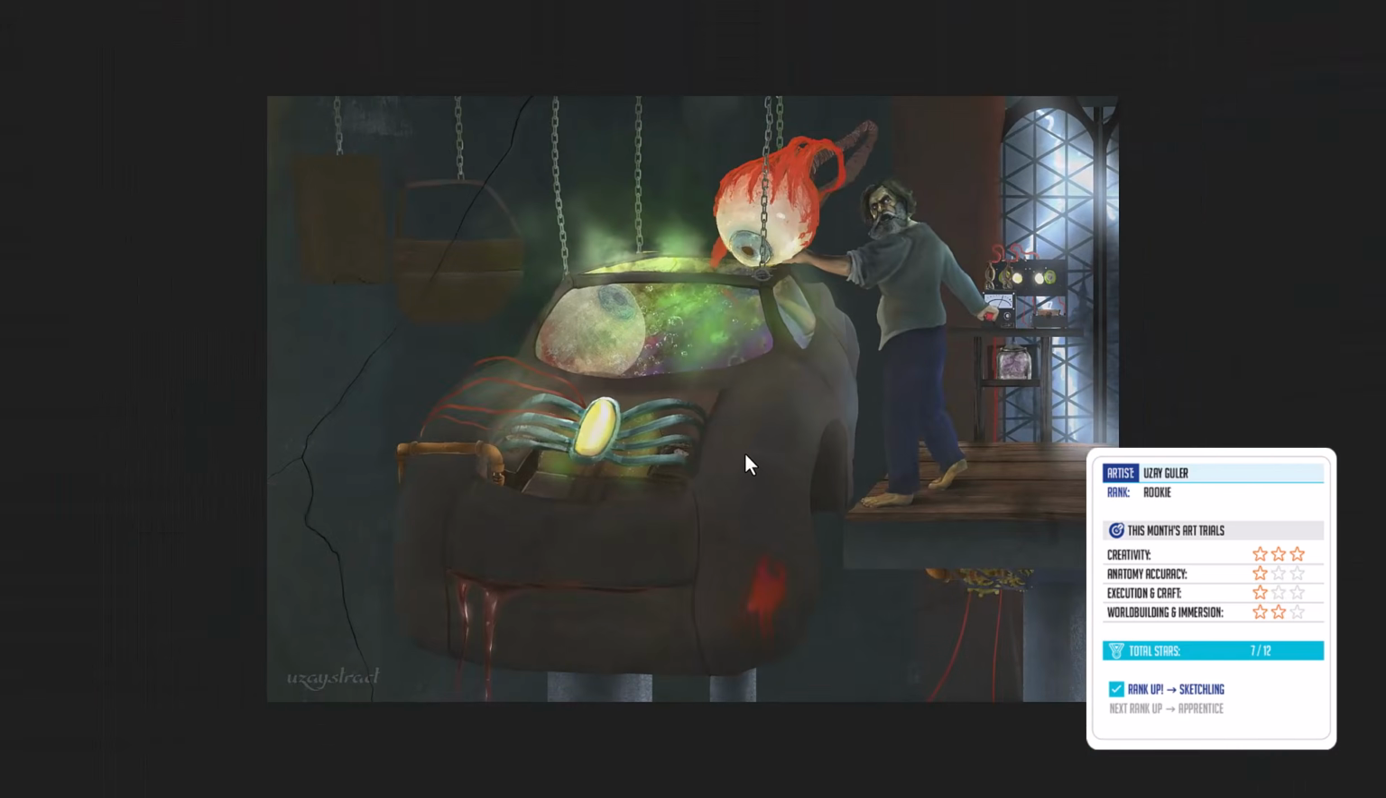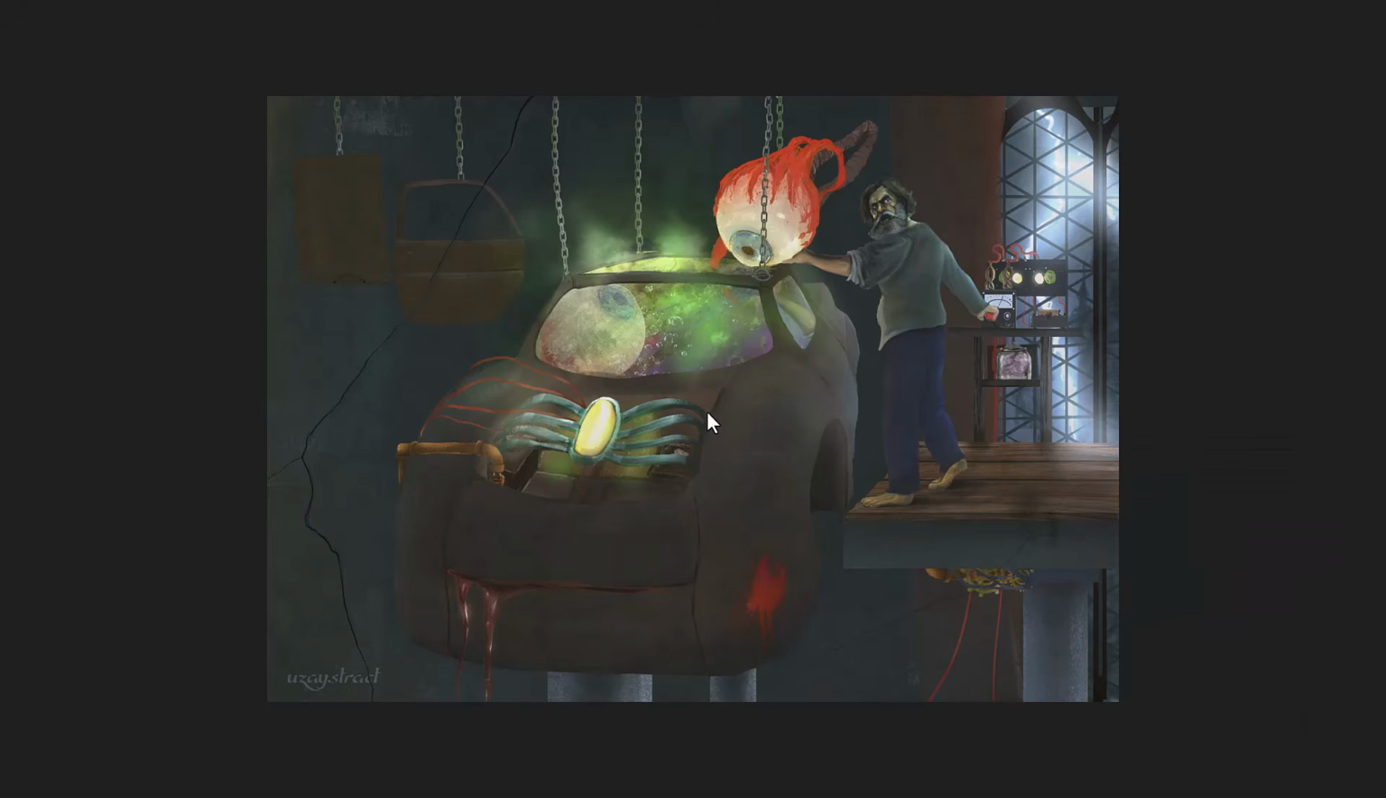Anyway, let's leave it there. 7 stars total. You've leveled up. So your next rank is, you are now Sketchling. So congrats on that. Awesome work. Keep it up, and you'll end up an apprentice, and then so on. So great work, Uzo. Awesome. Can't wait to see what you do next.